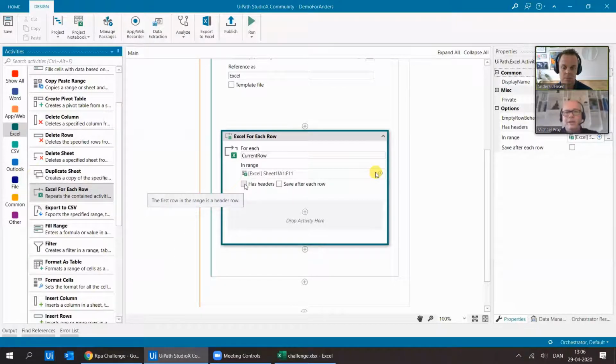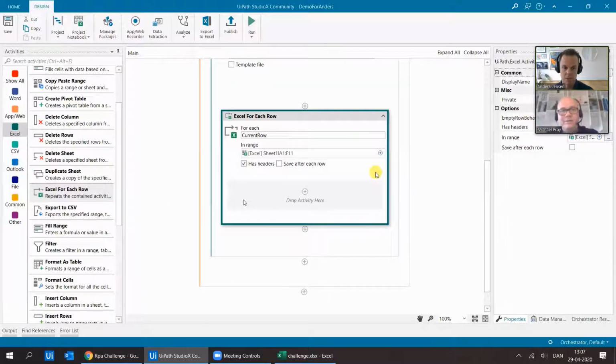An important one is the has header checkbox here, because it did have headers, and I included them in my selection, so it's important to say it has headers. That also gives you the ability to use the names from the headers later when we want to type in the data to our online CRM application, the challenge screen.